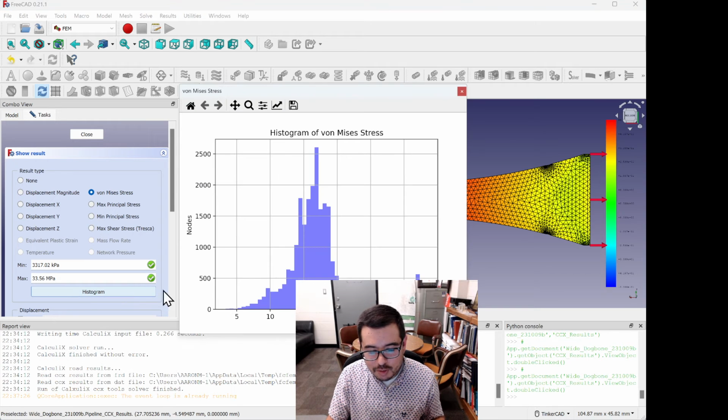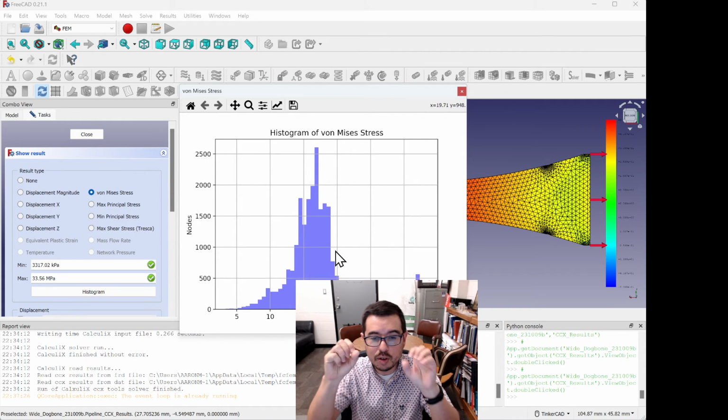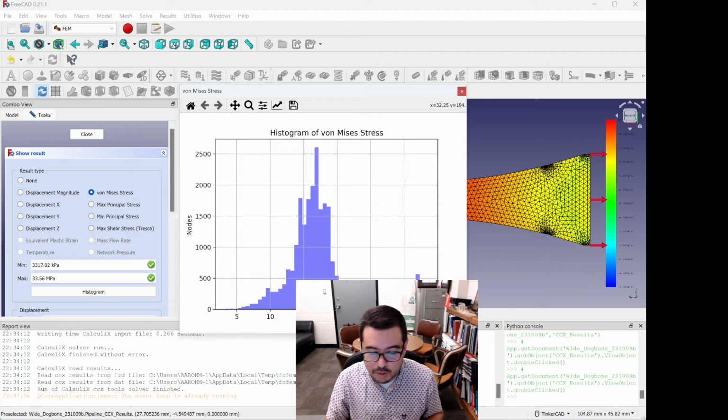If we click on this histogram, this is kind of fun too. It's taking all the nodes. The nodes are all the corner points of these elements, and it's telling us what the stresses are in a histogram. Again, somewhere around 33.56, we have a few nodes, maybe like 200 of them, which is not an insignificant number, that are experiencing this maximum stress.